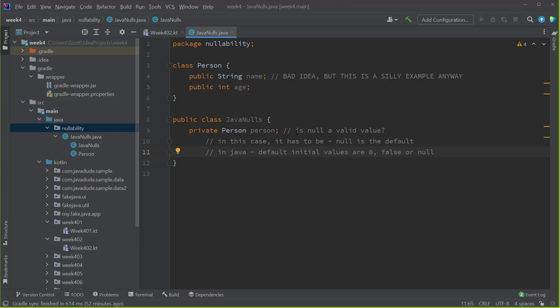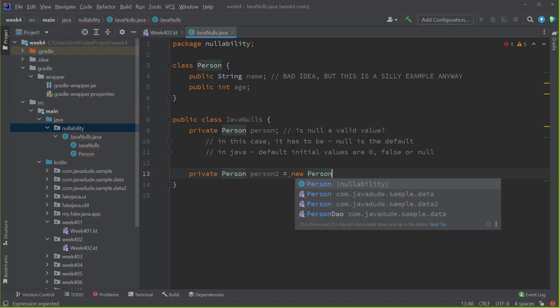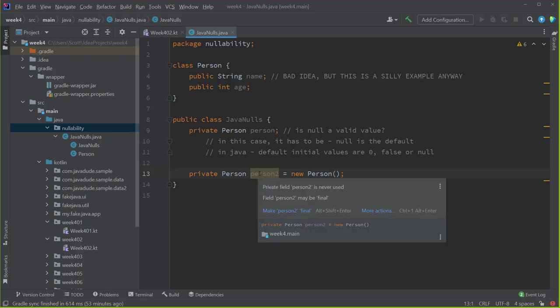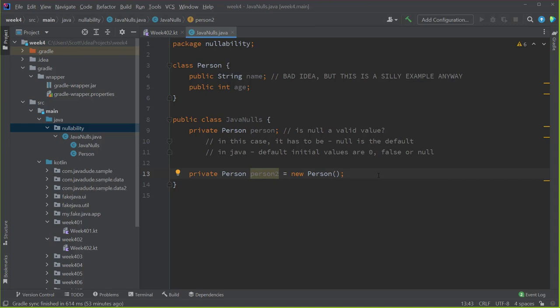You get these values by default. So in this case, we know that null has to be valid. So I'm going to say, in this case, it has to be because null is the default there. If, however, I did something like this, and I created a person like that, what are we saying here? Oh, so the field is never used. Don't worry about that. But here, can we assign null? We're not being clear on that. It totally depends on how I manage this variable inside here.